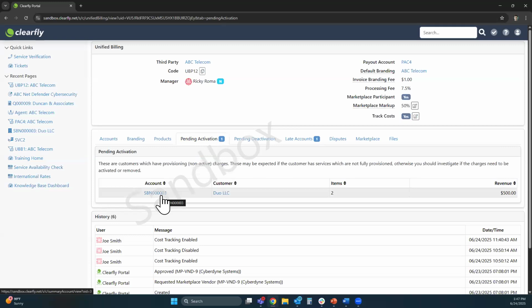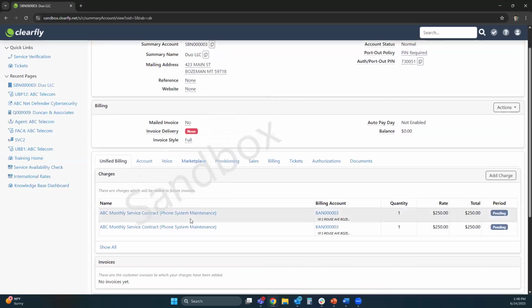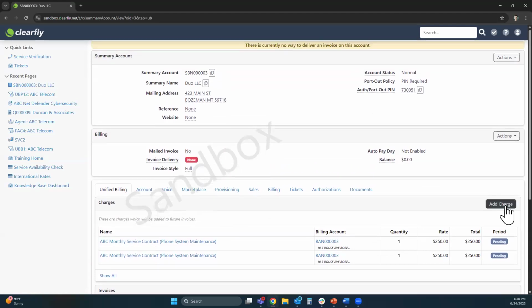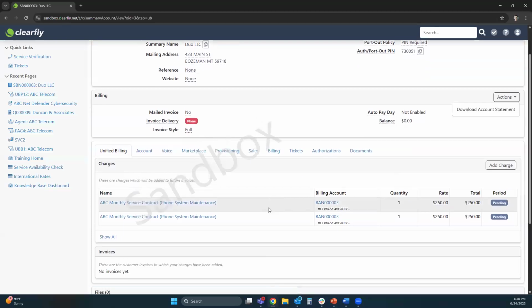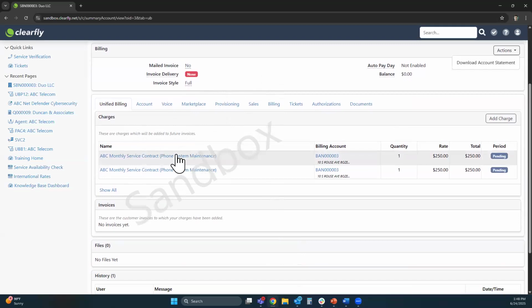We'll go ahead and select the account itself. Now we're in the SBN for the account, and we can see all the unified billing charges, what we have going on. Right now, nothing is set up to be billed. I can add a new charge if I wanted to. I have an option right here to download the account statements. I can go through all that stuff if I need to. But what I really want to do is make sure we're going to bill this on time.